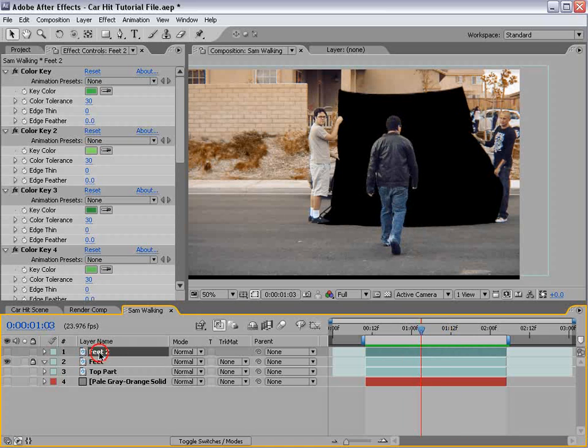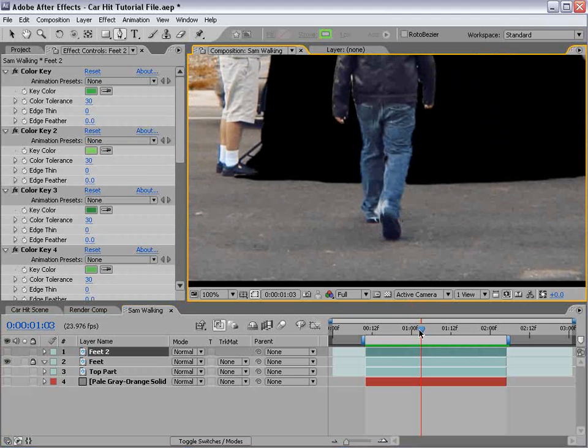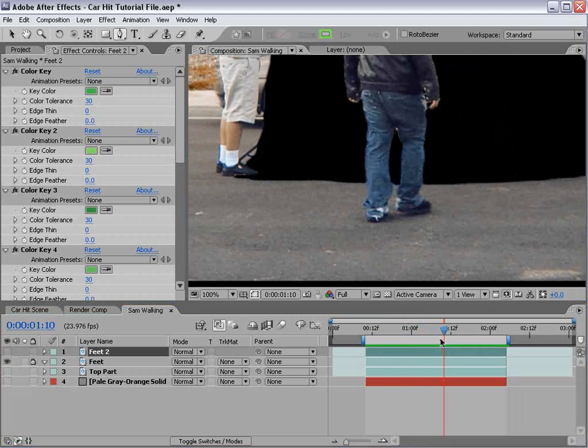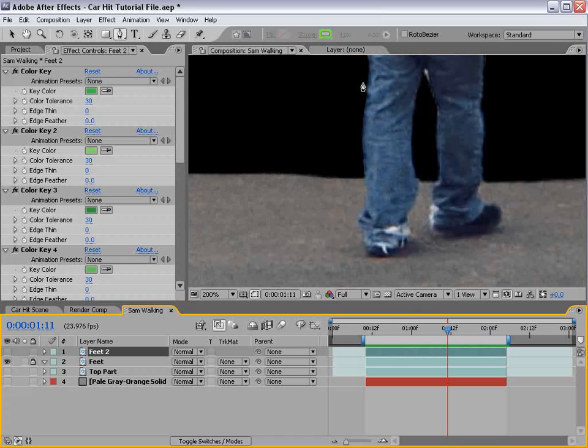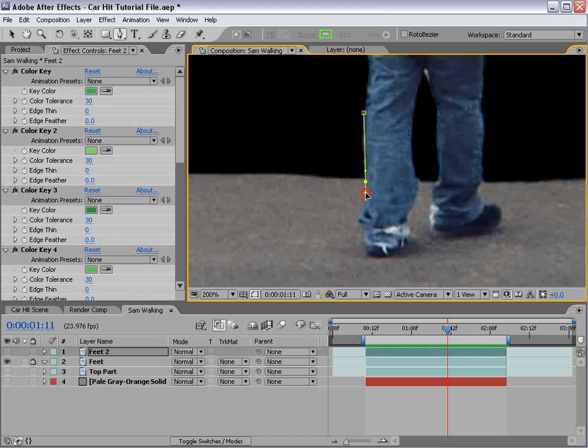And then if we take this top layer and apply masks to it, so if I come in here, we're going to go ahead and add a mask to his foot. And you want to focus on each leg at a time. And so we'll just draw a shape around this leg here. Click and drag allows you to create the Bezier corners. And just give it a good rough mask.